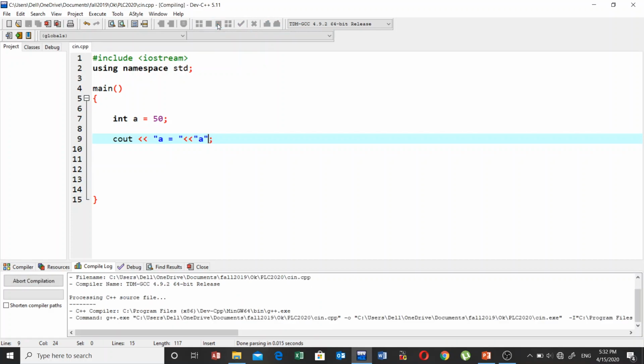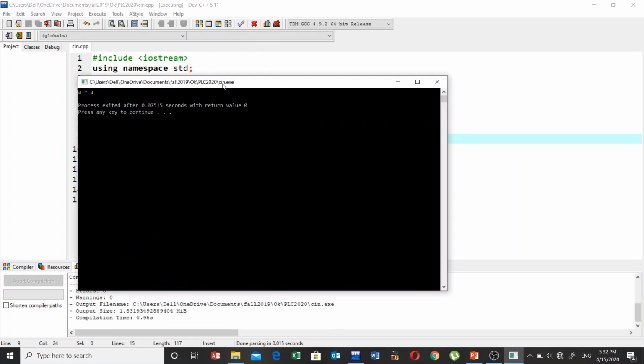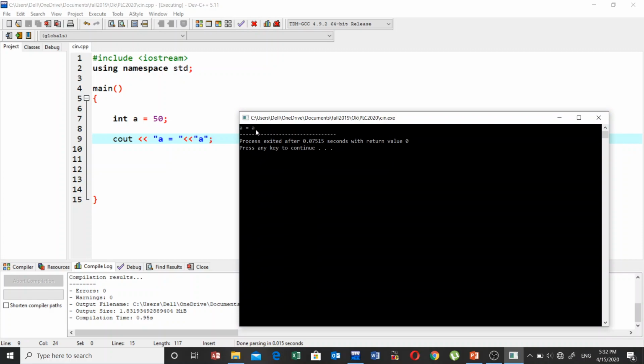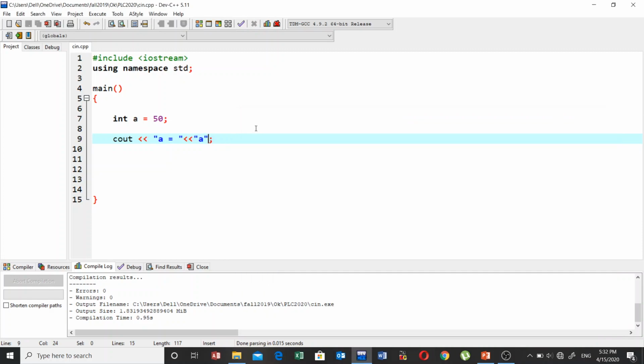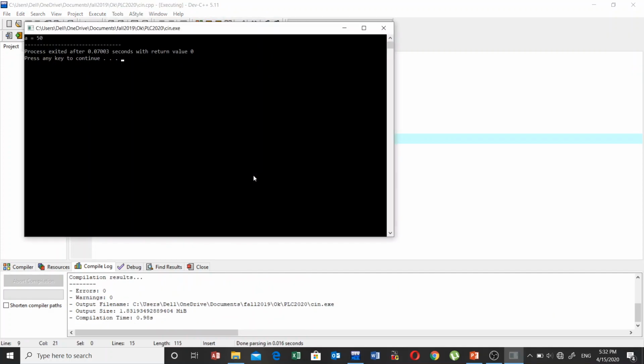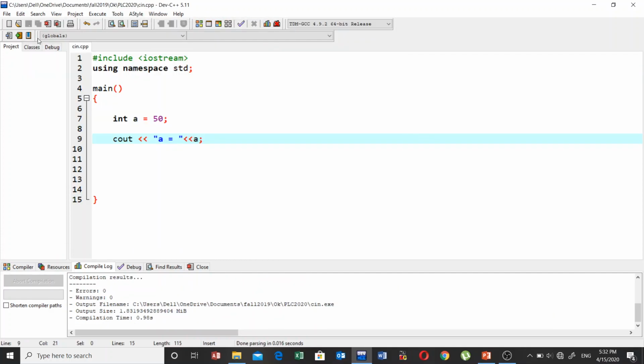Let's try to run this code and see the result. Now you can see the a itself, or the variable name, has been printed here. So if you want to print the value, do not use this double quotation. Let's try to run this program again and see. You can see the value is printed here. Now this is the second way.